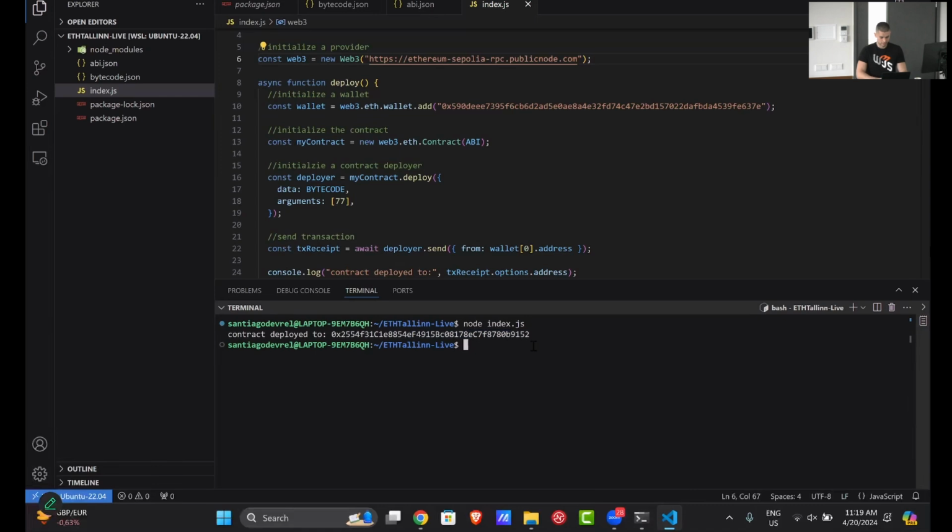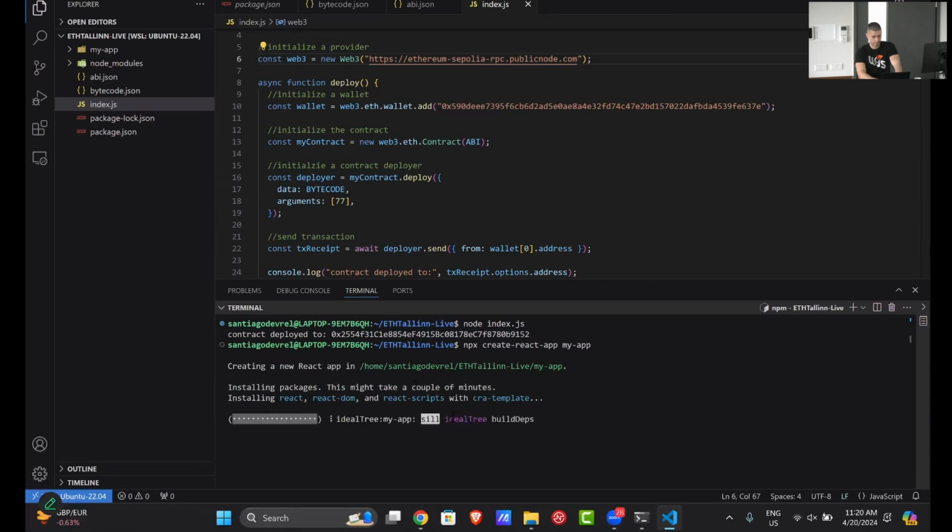Now, to make this kind of more fun, let's create a React app. We need to run npx create-react-app, and then let's just call it my-app here. This will take a few seconds to create.